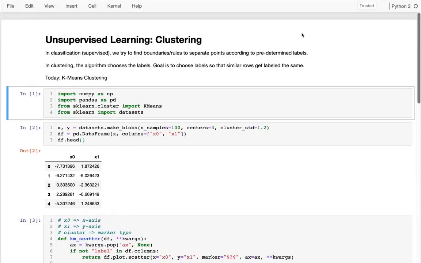And clustering might feel like it has some similarities to classification. In classification, sometimes I would show these scatter plots where there's different kinds of points. And those points were labeled, right? Maybe there's some red points and some blue points, whatever. And we were trying to find boundaries or rules to separate the different kinds of data points that we had. And we did that based on some predetermined labels that came with the data. We know which kind of point is which.